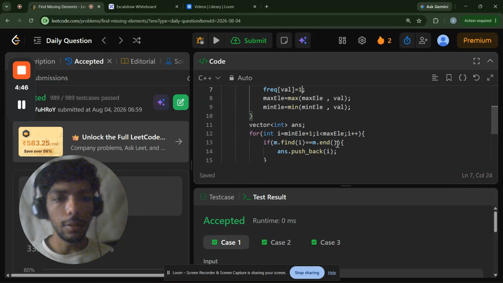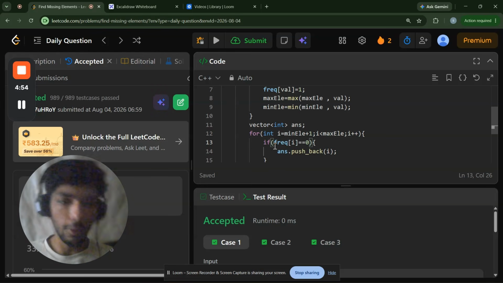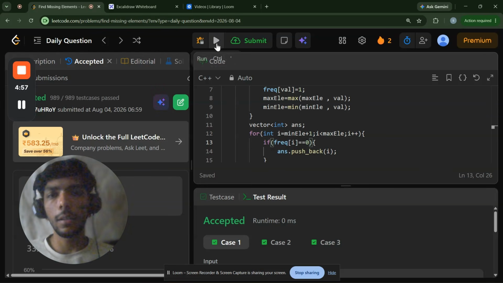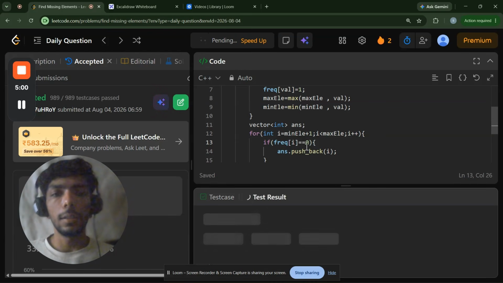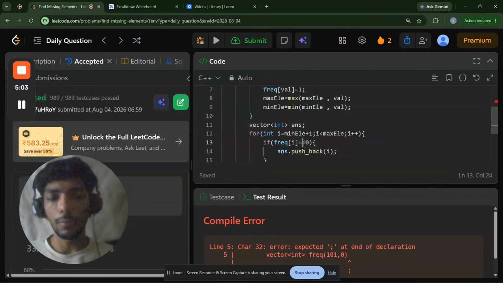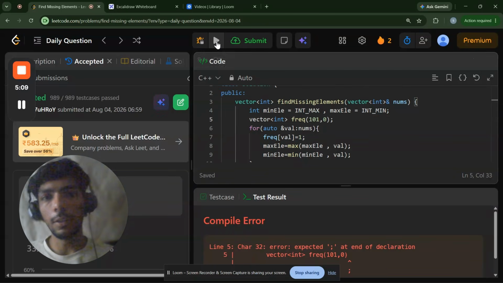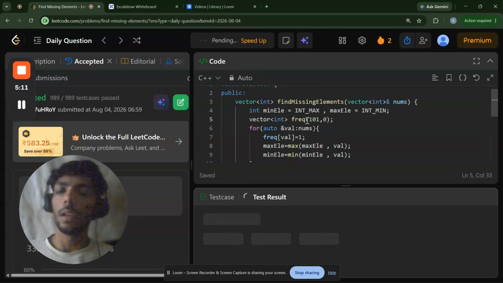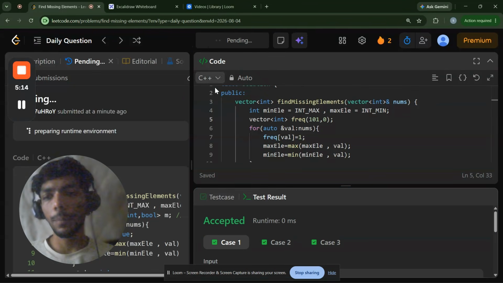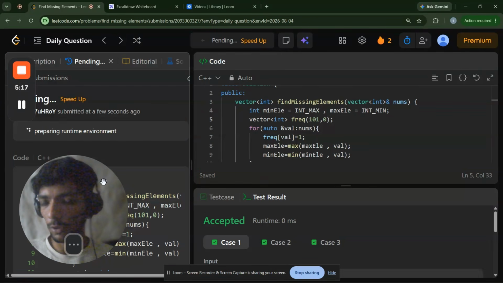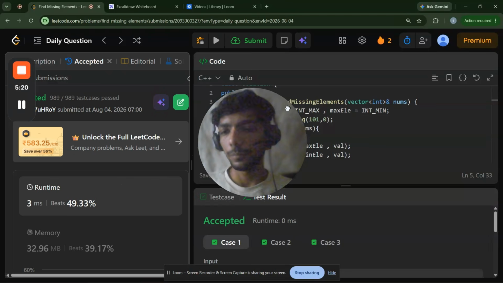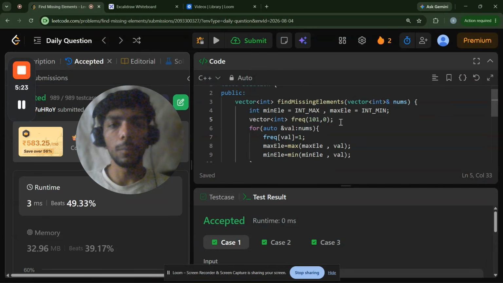Now instead of this find, we will just check if frequency of i equals 0, which means that that element is not present. And this searching is much faster because we are doing direct index searching at this particular index. While in case of unordered map, we need to find in the unsorted map. Okay, this can be further optimized. Let's do that.